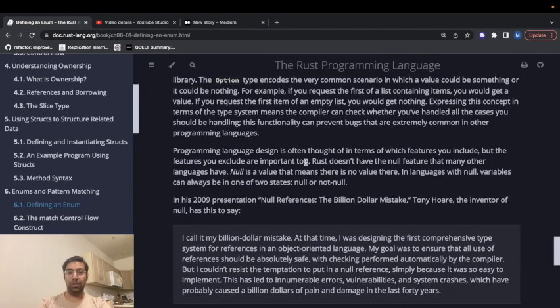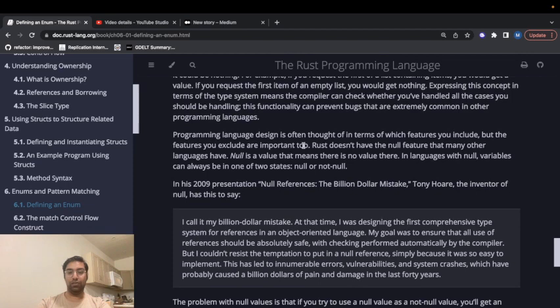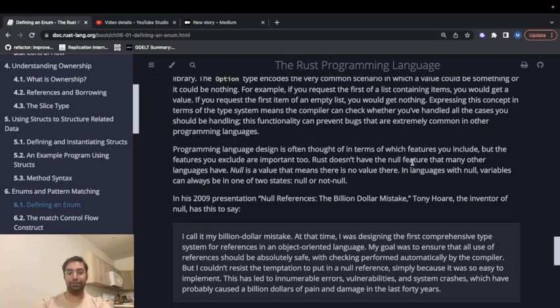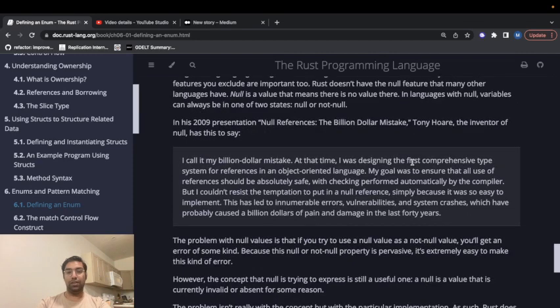Design is often thought of in terms of which features you include, but the features you exclude are important. Rust doesn't have the null feature. Null is the value that means there is no value in a language with null. So Rust doesn't have null. Null references are the $1 billion mistake. Hoare, the inventor of null, has this to say.